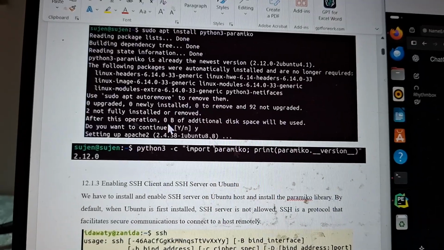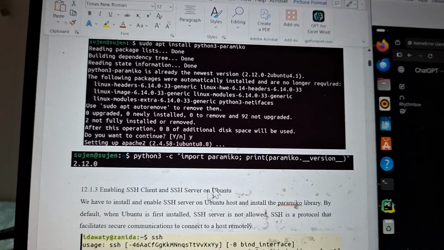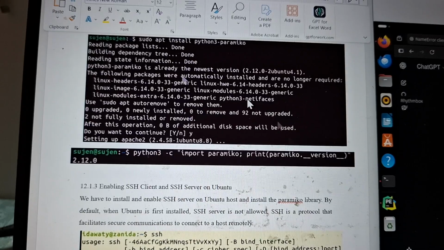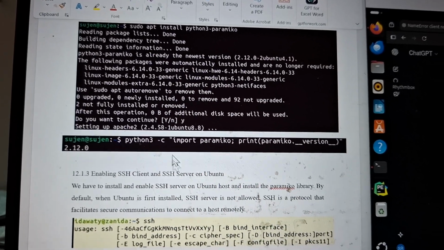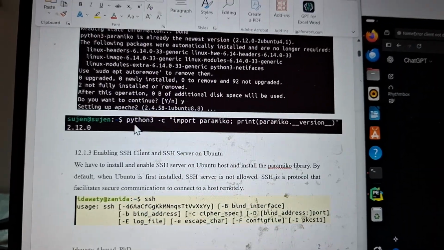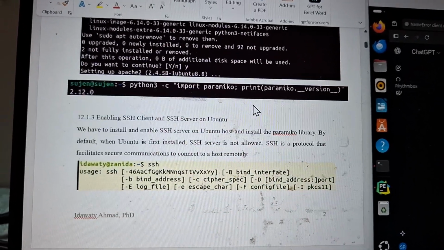And then to check the version, you should type python3 -c import paramiko. So what's the version of Paramiko we installed? My version is 2.12.0. It's quite an old version, but still okay. It can function.